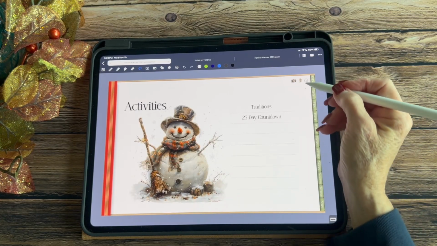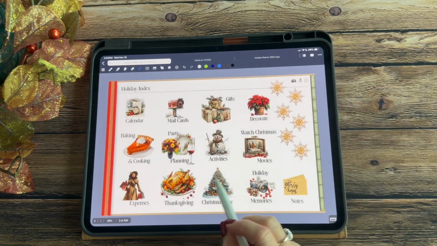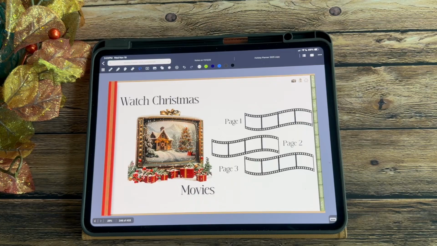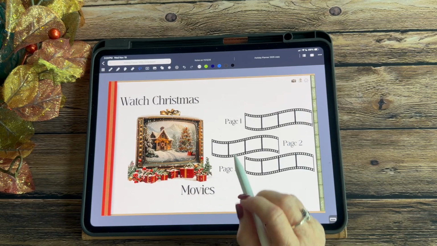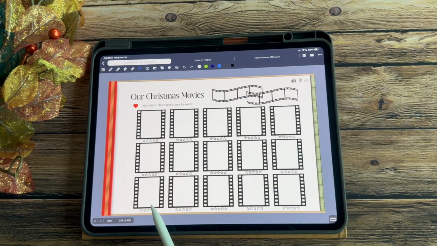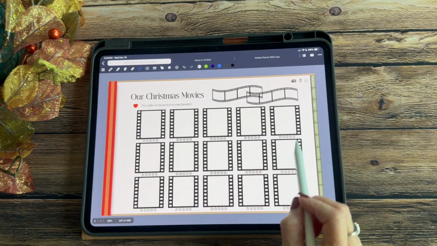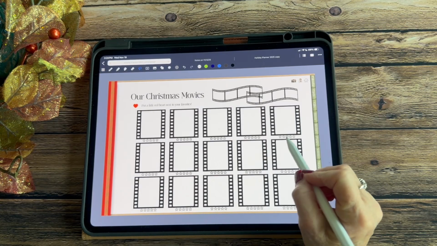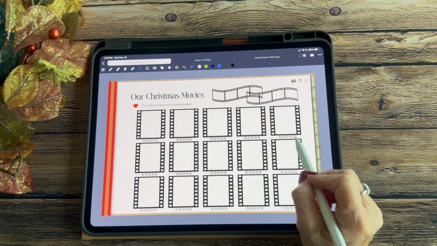Okay, let's go back to our index, and we're gonna go to movies, watch Christmas movies. Everybody's favorite thing to do during Christmas. So you get 3 pages of Christmas movies to keep track of, okay? So if we click page 1, this is a place for you to put a picture of the movie cover, and again, for you to rate it.